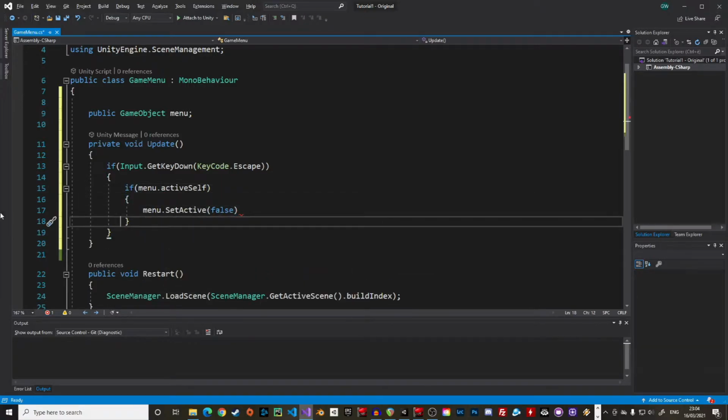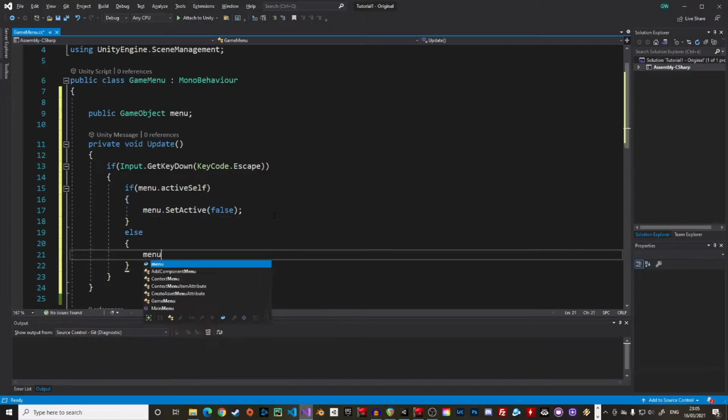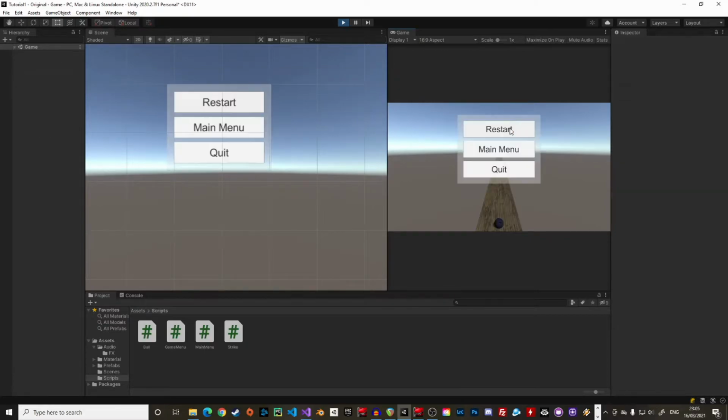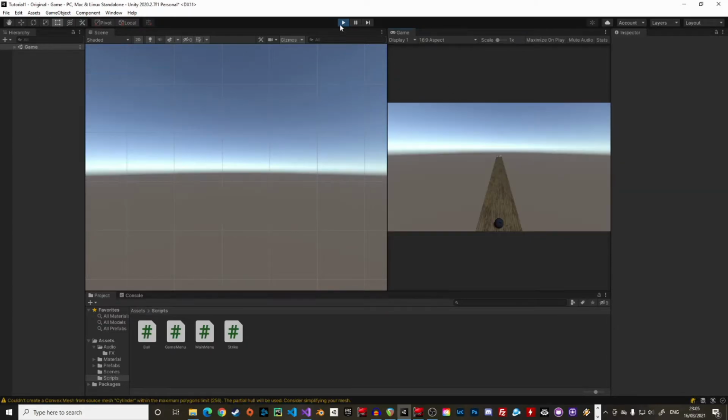Okay, let's save, and back in Unity we must also assign the panel to the script we just created. For that we can drag and drop the canvas in the script slot. Let's disable the panel, and that should be the default value. We can give it a try. Great, we can now navigate between our main menu and the game.